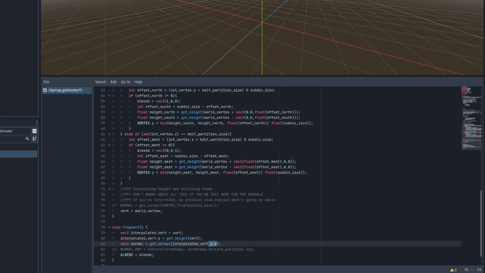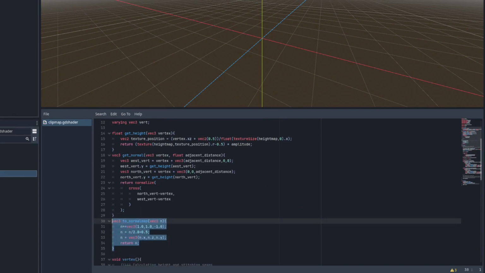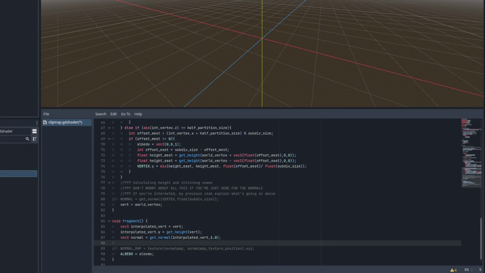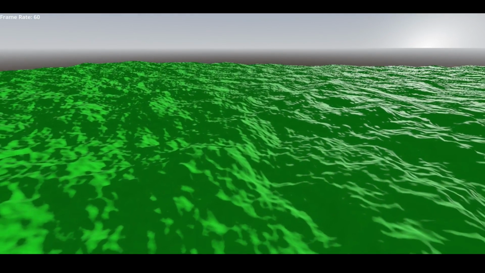Now there's no way of setting normals in the fragment function, but we can set the pixels of the Normalmap. We can use this function to convert the normal to a normal pixel. Now this method is much more graphically expensive than calculating per vertex, but I think the results are worth it.